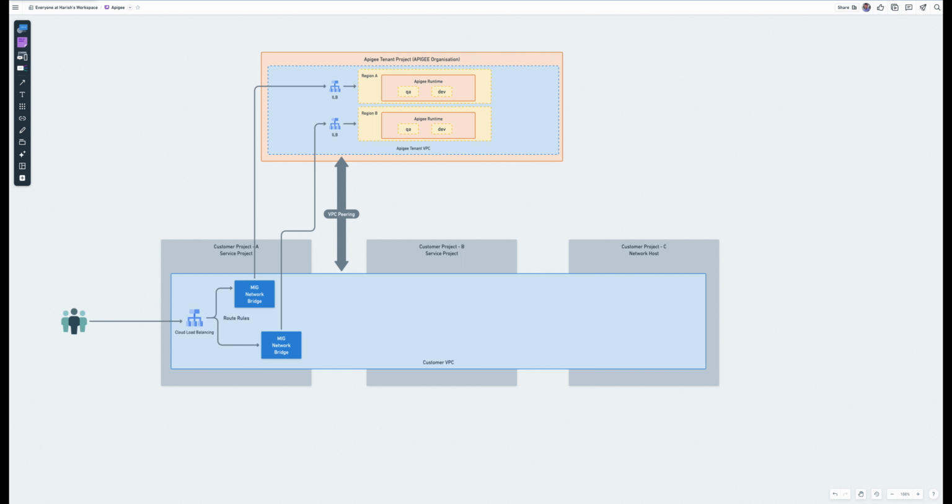Now, why this VPC region is able to call this ILB is because of this VPC peering. Because we have peered the VPC of Apigee's tenant VPC and your customer VPC, your load balancer or MIGs are able to connect and call these internal load balancers. Now this is about northbound traffic.